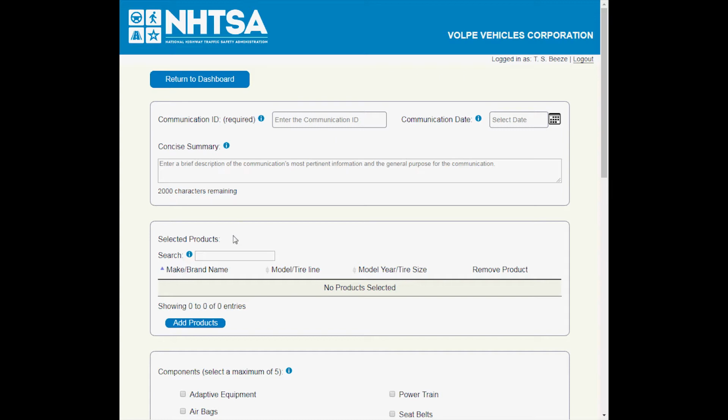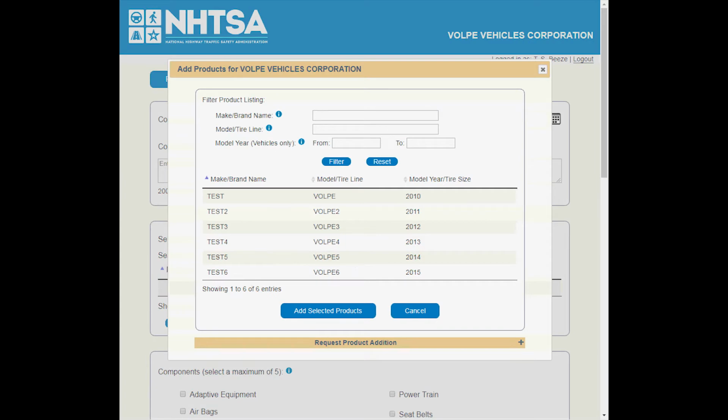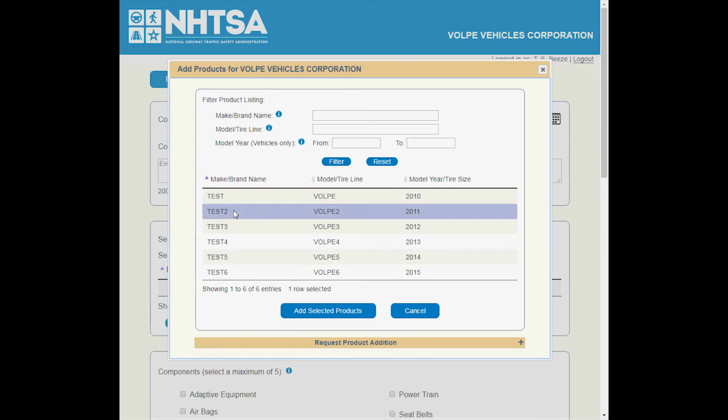The second section is for specifying the products that are associated with the communication that you are submitting. Selecting the Add Products button will open a window that provides a listing of all products currently associated with the manufacturer. You can scroll through the listing and click to highlight a single product. You can select multiple individual products or a range of consecutive products using the standard list item selection features of your system.